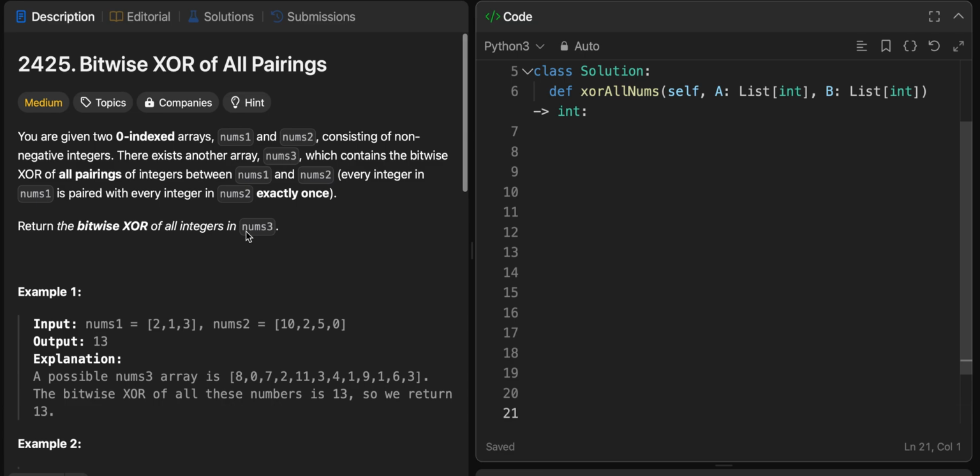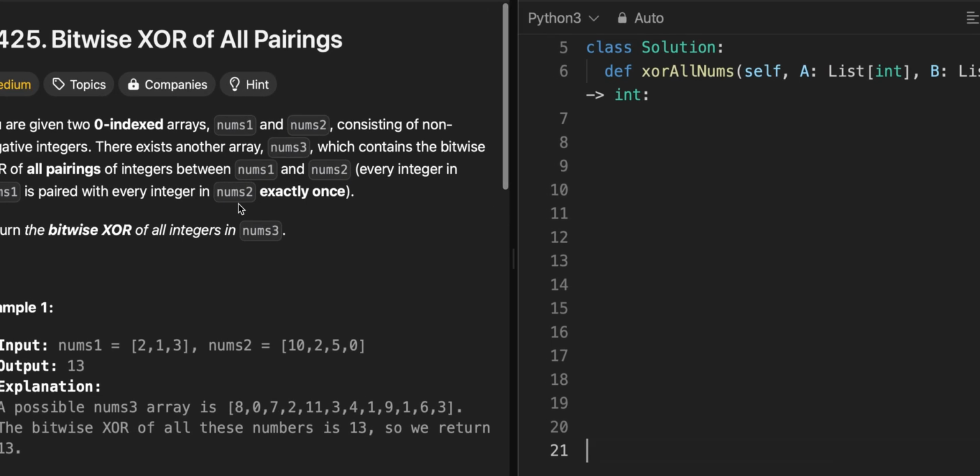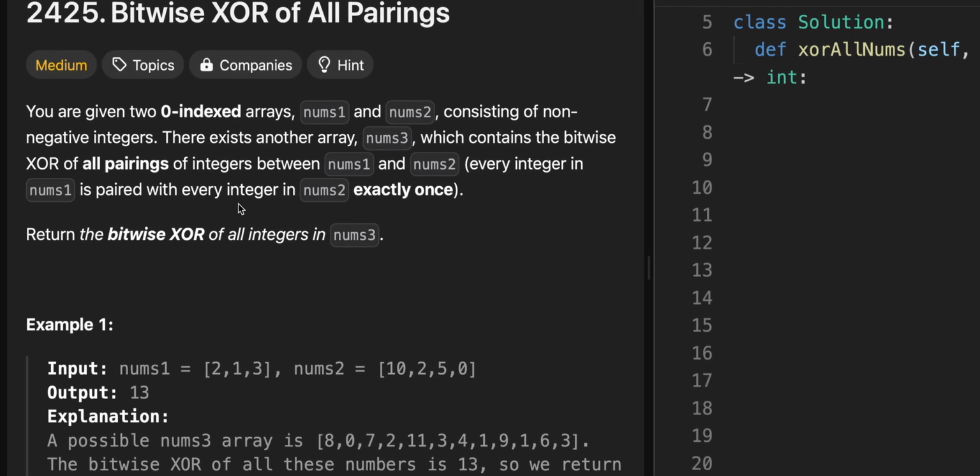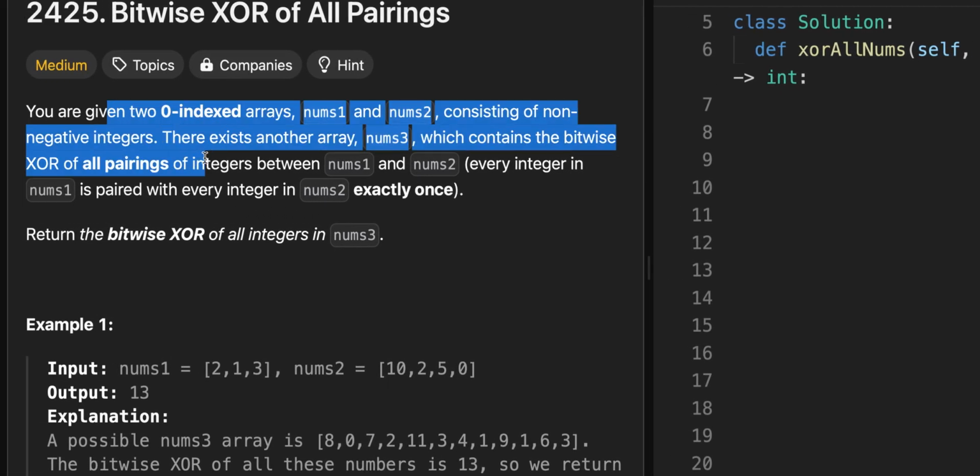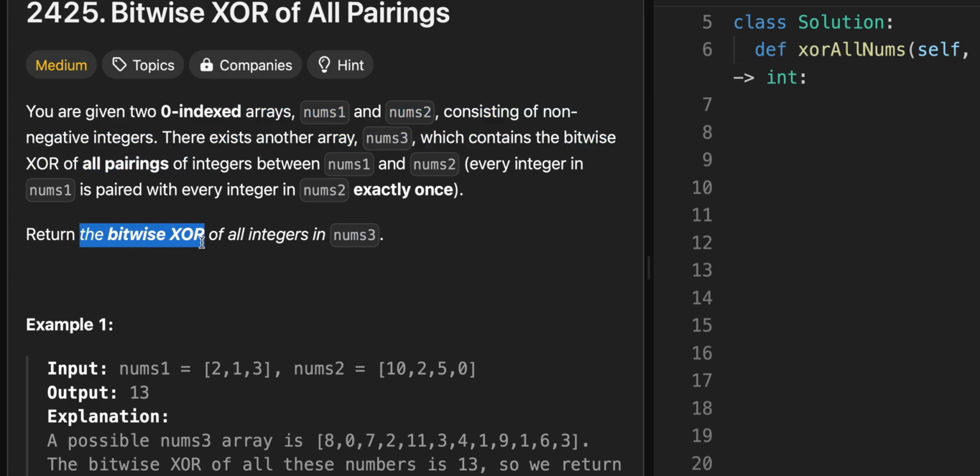Welcome. Let's solve Leetcode 2425, bitwise exclusive OR of all pairings. Let's make this bigger so we can read it. We're given two zero indexed arrays, nums1 and nums2, consisting of non-negative integers. There exists another array, nums3, which contains the bitwise XOR of all pairings of integers between nums1 and nums2. Every integer in nums1 is paired with every integer in nums2 exactly once. Return the bitwise XOR of all integers in nums3.